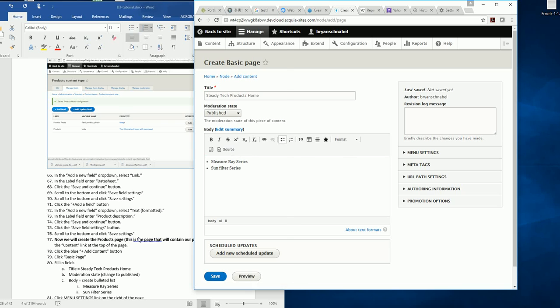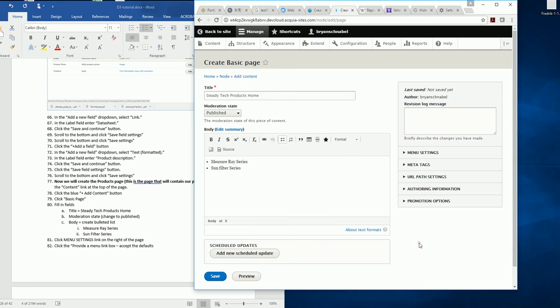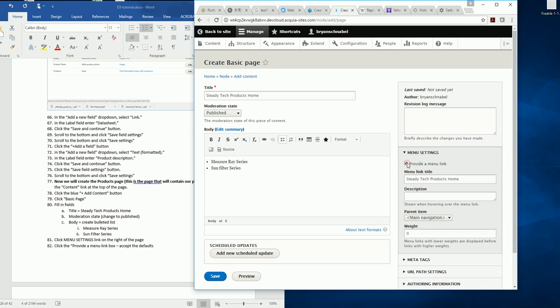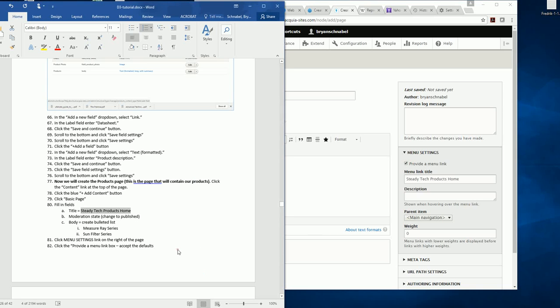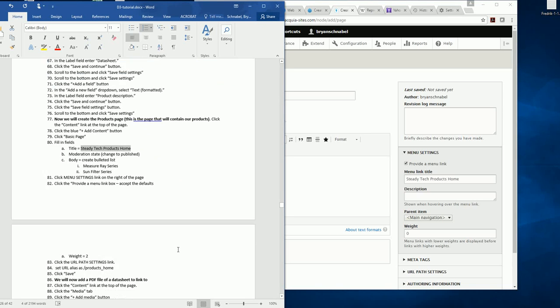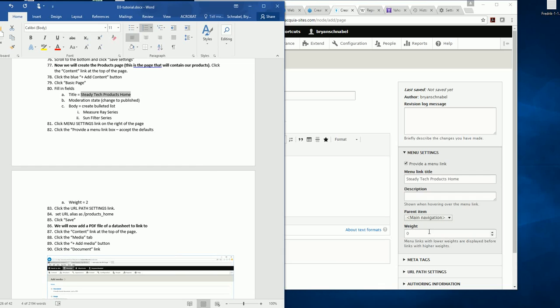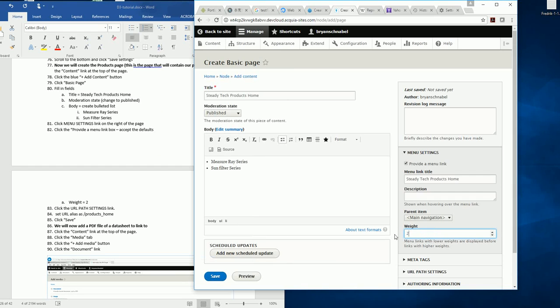Okay. I'm going to click the menu settings. And I'm going to provide a menu link. Make sure that that's clicked. I'm going to accept the defaults, but I'm going to check the weight and set that to 2.